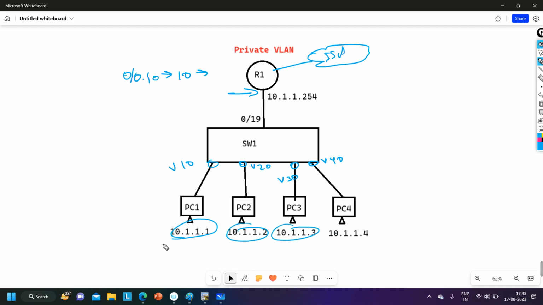Let's say now this machine is using IP 10.1.1.1, this machine is using 20.1.1.1, this machine is using 30.1.1.1, and this machine is using 40.1.1.1, right? And the gateway IP address of this user is, let's say, 10.1.1.255. The gateway of VLAN 20 is 20.1.1.255, the gateway of VLAN 30 is 30.1.1.255, and the gateway of VLAN 40 is, let's say, 40.1.1.254.